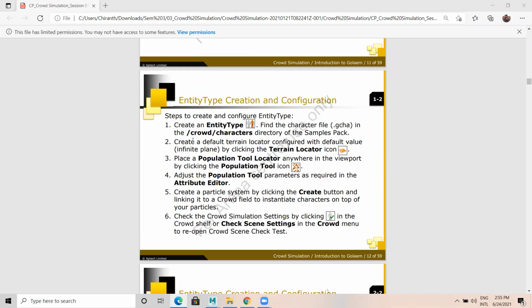There are so many characters there. You can pick one, and you have to pick a terrain locator, and then you can populate. With this tool, you can see a lot of characters in your scene. But the advantage of Golem Crowd is that it won't consume a lot of memory. It depends upon the mesh of the character.